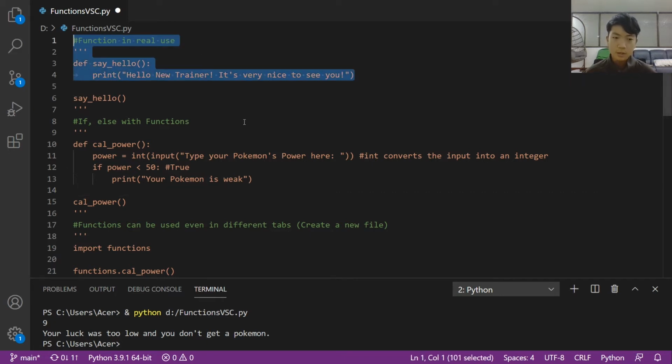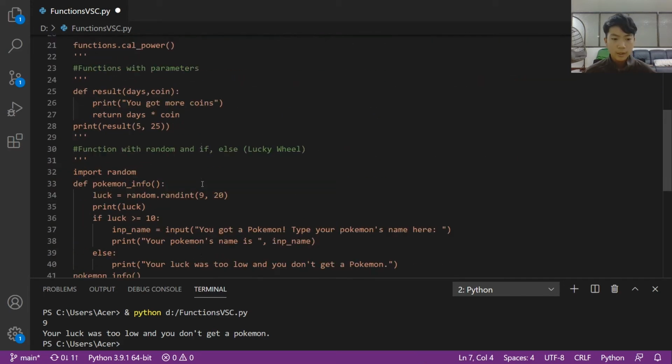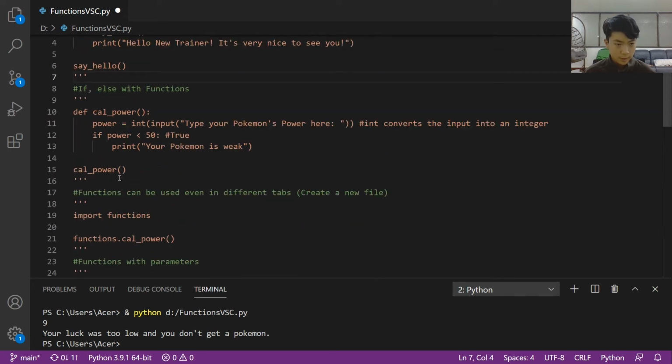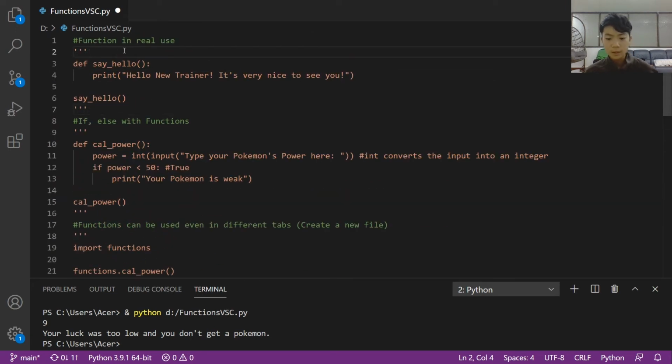So first, let's go into a very simple function. I'm just going to show you what a function does. In here, I'm going to make sure I commented everything. Okay, perfect. This one is pretty simple. It's a function called say_hello, and whenever you call it, it'll print out hello new trainer. It's very nice to see you. In order to call a function, you need the function name and a pair of parentheses behind it, and that calls the function.